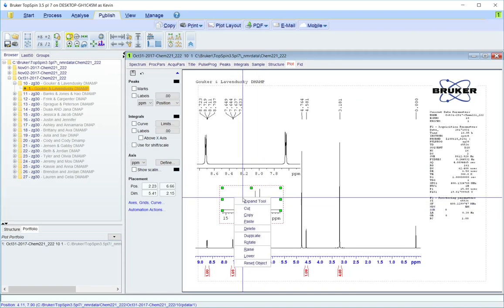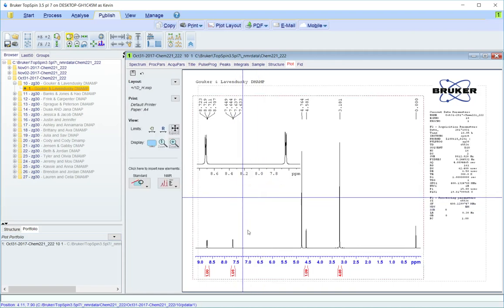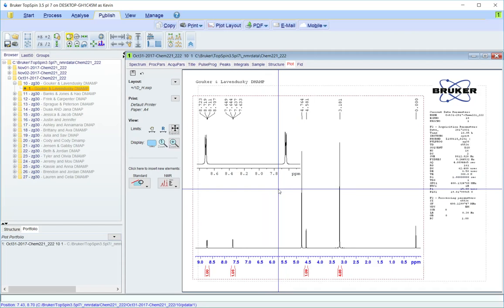If you don't like what you did, just right click on it, delete it, and you're back to your normal spectrum.